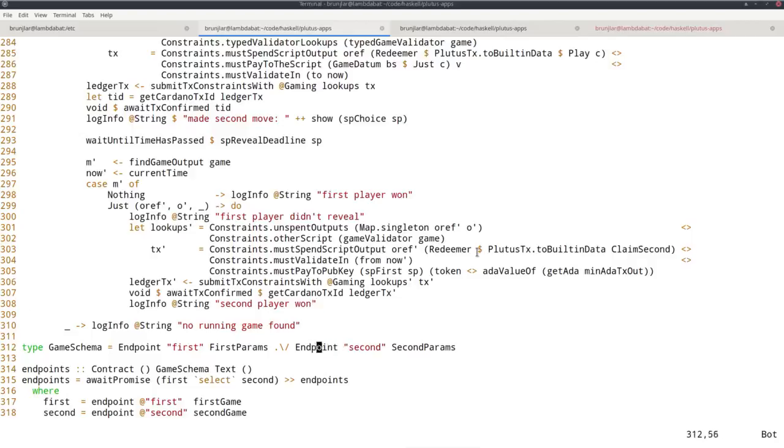So here I define the schema. So two endpoints, one for the first player, one for the second player, called first and second. And then in the usual way, I assemble the two contracts into one contract that I call endpoints. So as before, I give the choice between first and second, block until one of the choices is made with awaitPromise. It's implemented by just using the contracts we just defined, firstGame, secondGame. And then recursively, I call endpoints again. And that's it. That's the complete code.